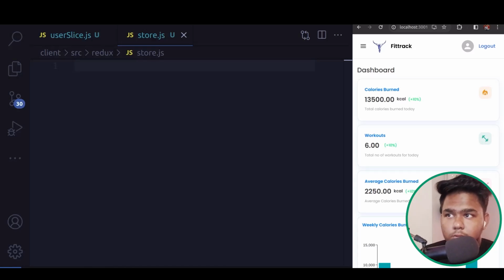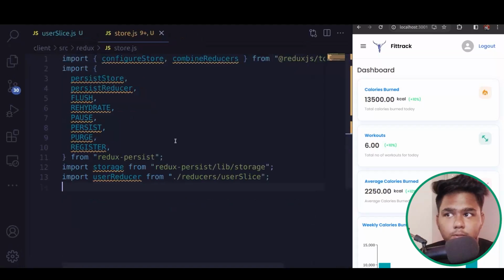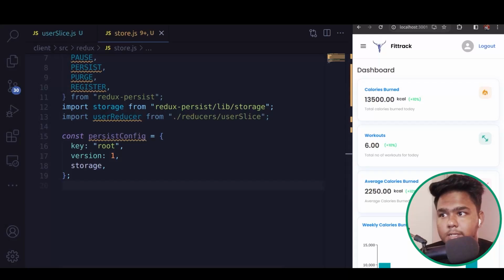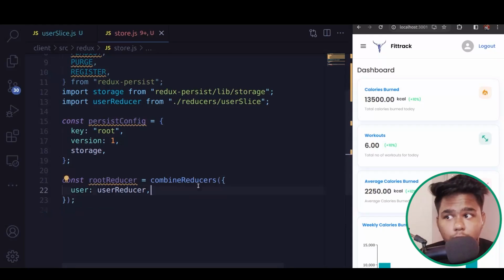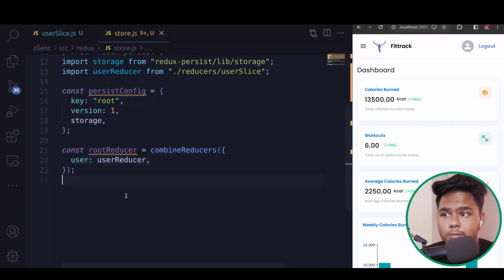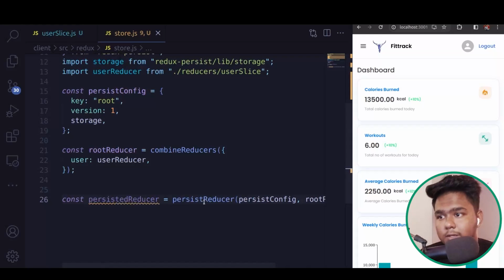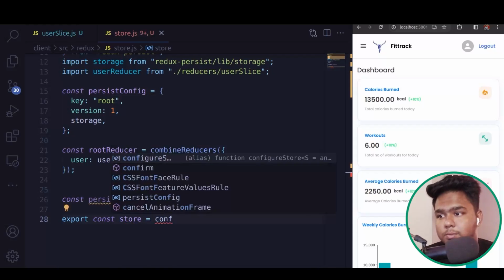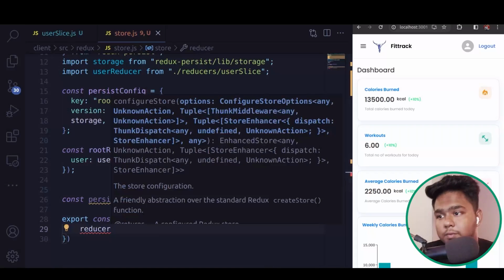So first thing is to import the things that we have. So I will simply import the things. You can simply import or copy paste these imports from my GitHub basically. After that we have to define the storage and all the stuff. So persistConfig, that is key root, version 1 and storage. Then we have a rootReducer where we have user as userReducer, and then we have persistReducer, persistConfig we have passed, and the rootReducer.